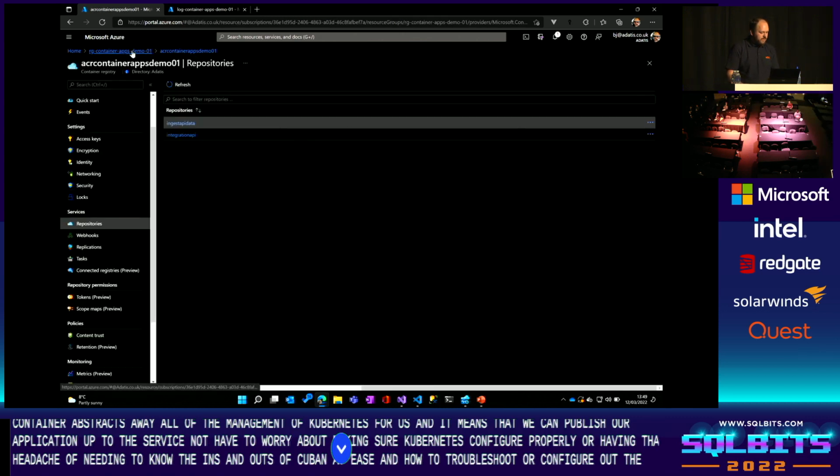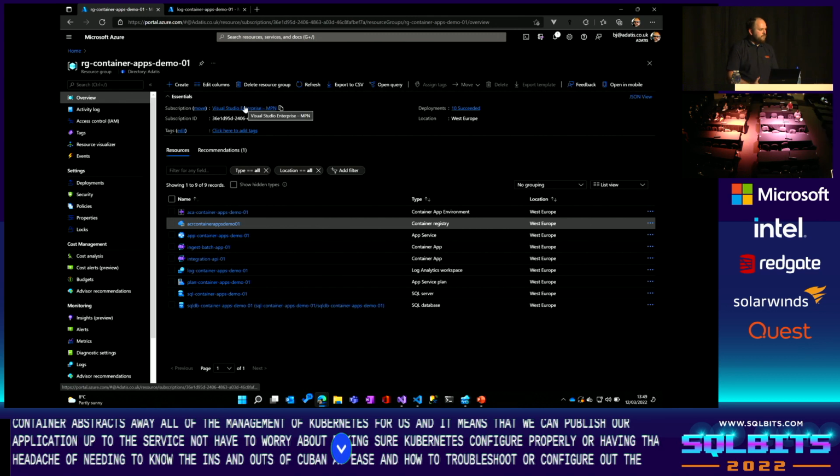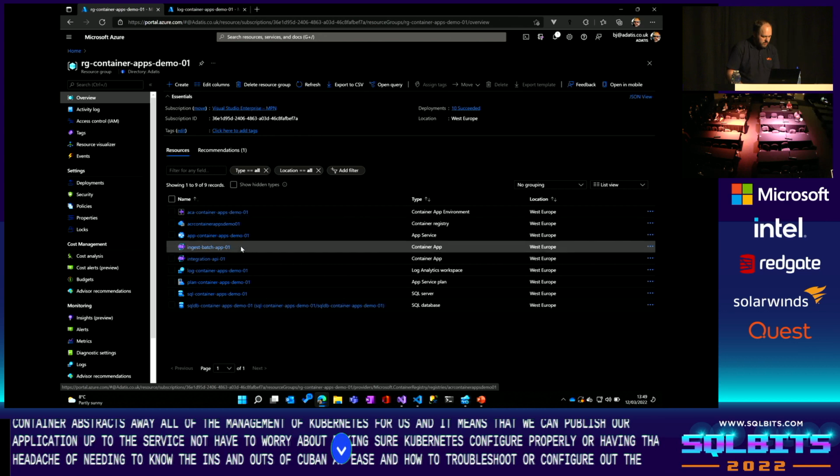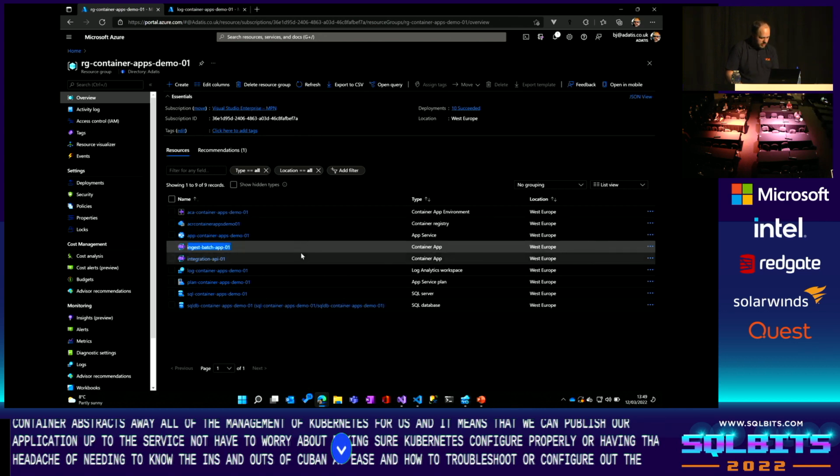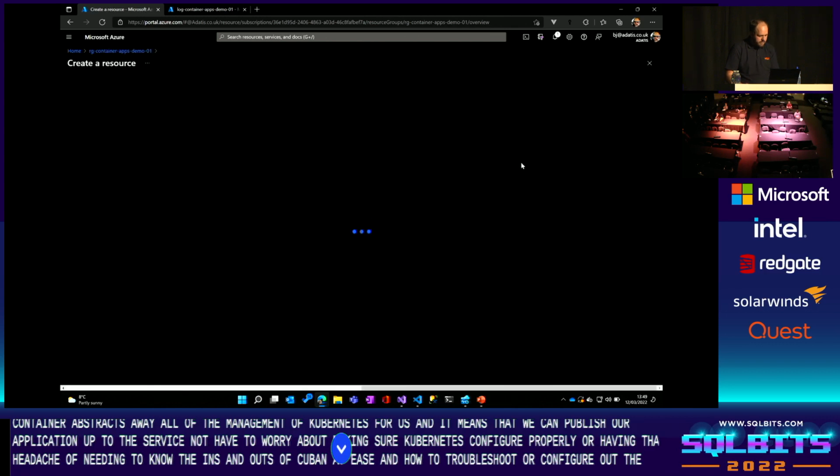So now we've got our image. So we've built our application, and we've generated our container that's got all of the dependencies needed to run the app. And then we've published that up to Container Registry. So now we want to actually create our container app. So what I would do is copy the name here and go to Create.